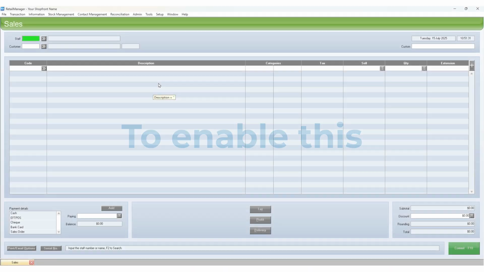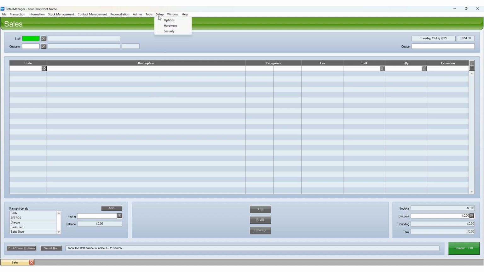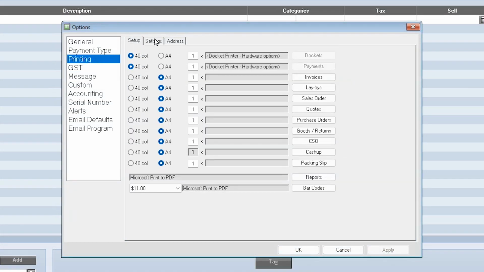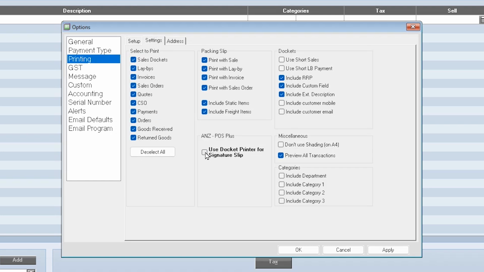To enable this, go to the Printing tab under Setup, Options, Printing, Settings, and select the Use Docket Printer for Signature Slip option.